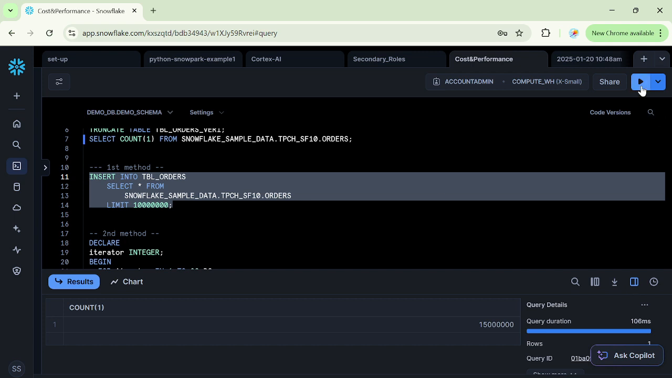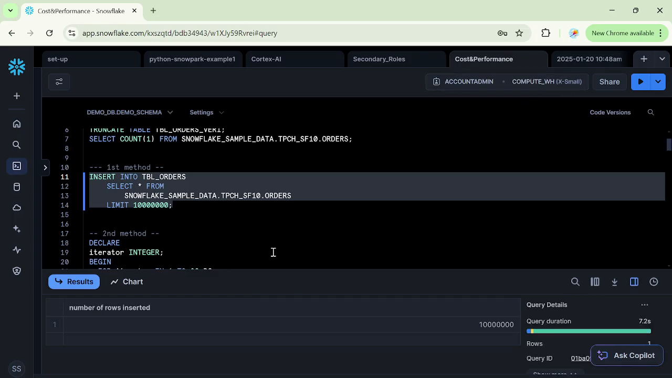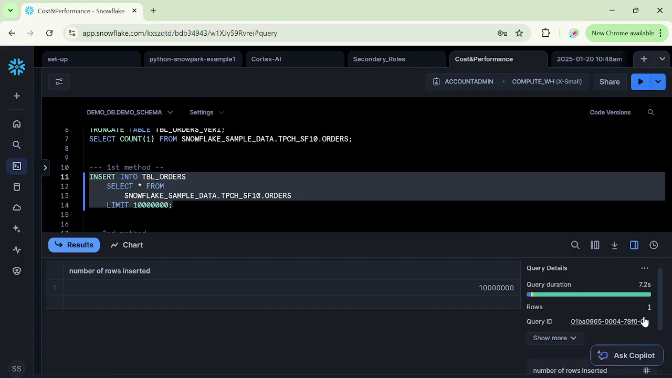And I will see how much time it takes, because I'm trying to insert around 10 million records, and obviously I have used an extra small warehouse. So how much time is it going to take? If you see the stats, the time it took is around 7.2 seconds. So wonderful, right? Extra small size warehouse, 10 million records got inserted in just 7.2 seconds.